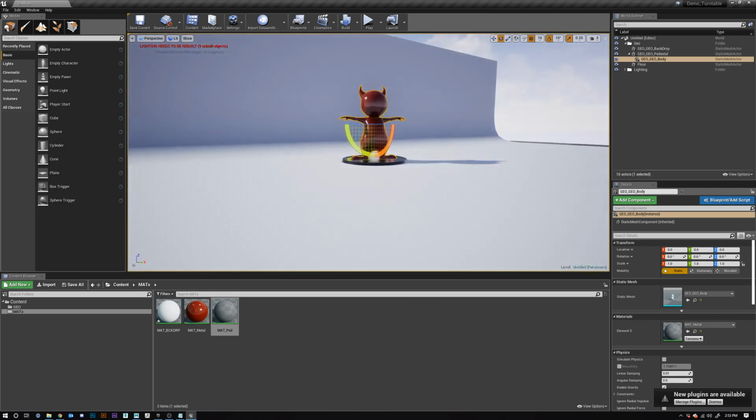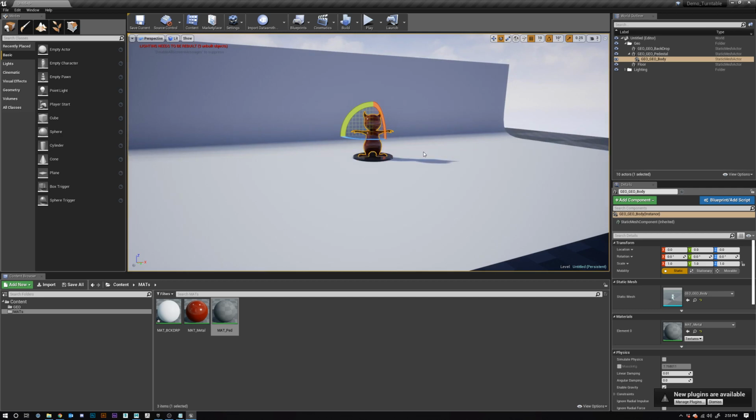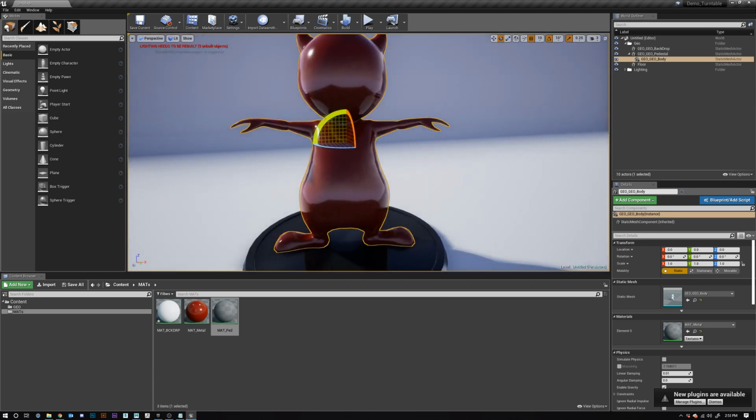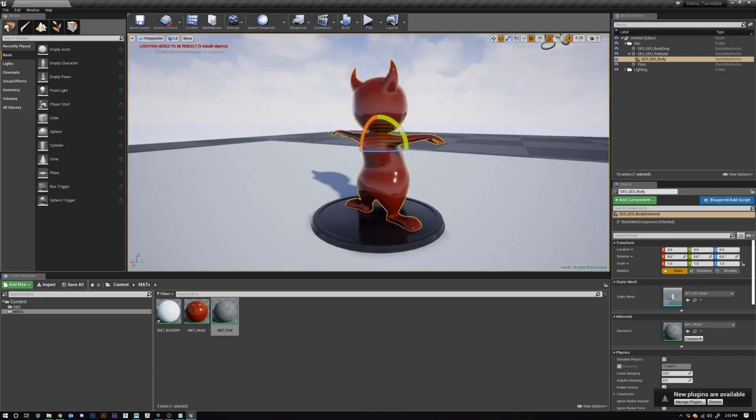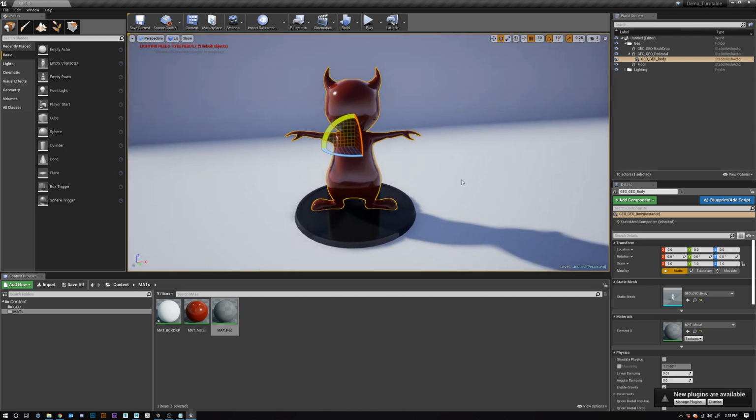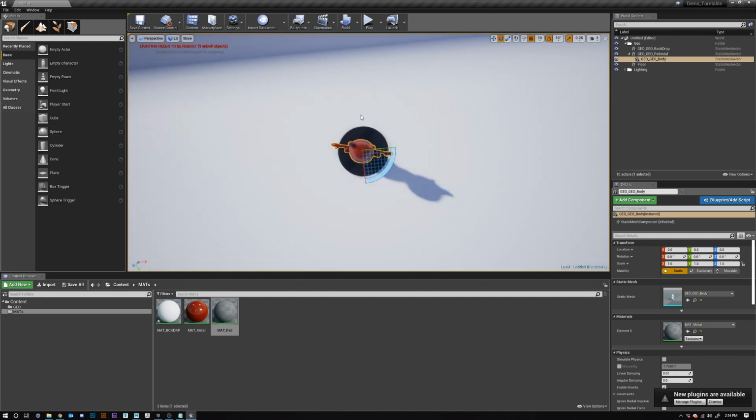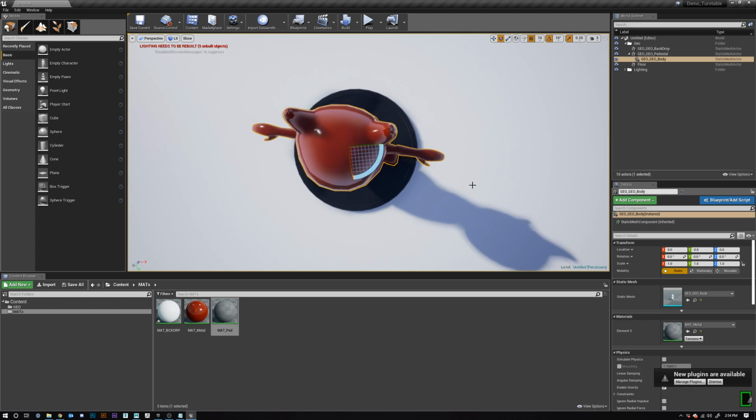So yeah, that looks pretty cool. Materials are pretty simple for now. You can definitely get some really nice materials once you start diving into the different material and lighting settings. But for this class, this is good enough. This is just an introduction.